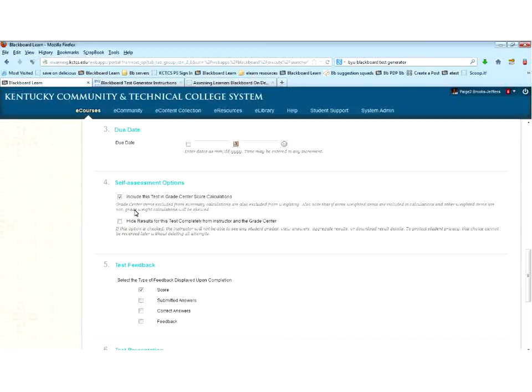And then if it happens to be a self-assessment, you can decide whether you want to include it in the Grade Center or not, or if you want to hide the results completely from the Grade Center and the instructor. So if it's just a practice test and you don't want to see it or know about it, you can hide it completely from the Grade Center.